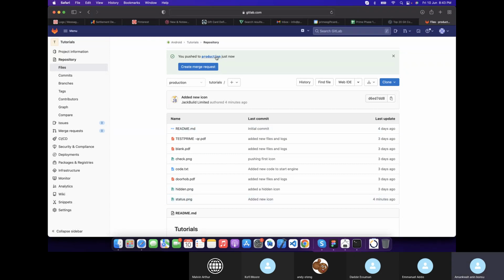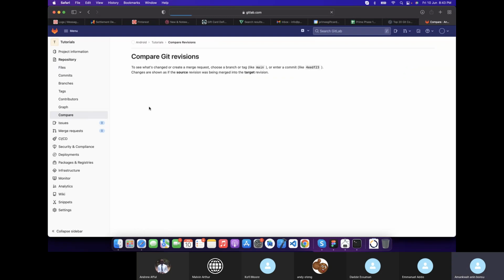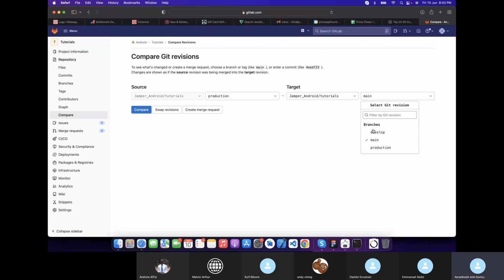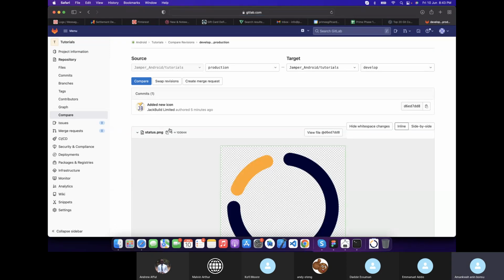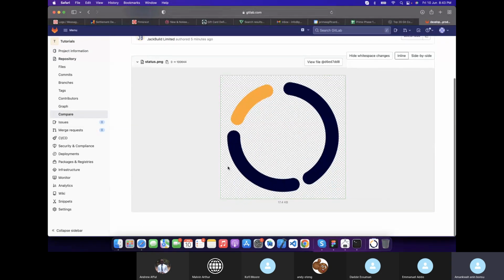So automatically now, production, which we created from the develop branch, is going to be ahead of develop, because production has a new file that develop doesn't have. If we try to compare develop to production, automatically production is going to be ahead of develop by one file. That's the status icon that we just pushed, and we have it here. So there's one file in production which is not found in develop, and that's the difference right now.